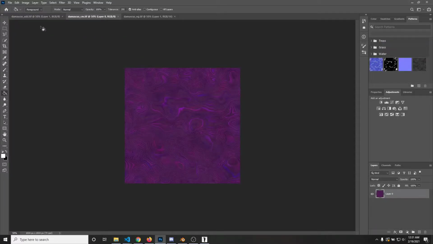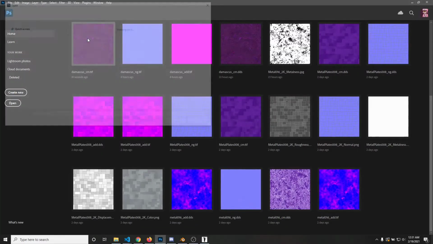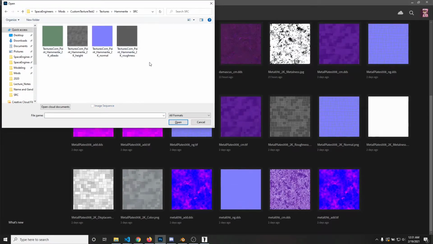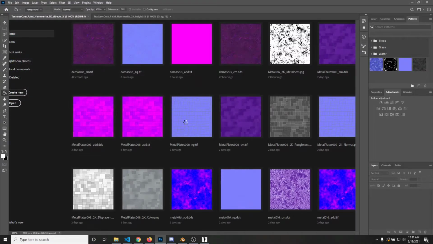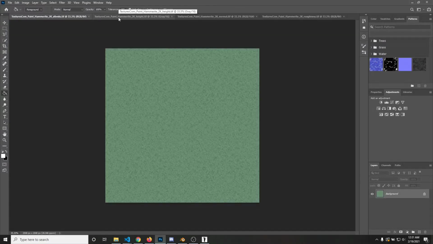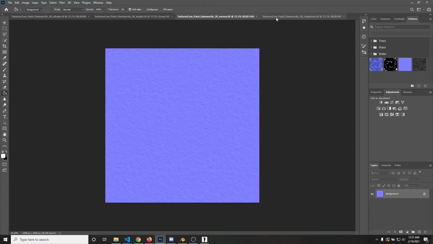Let's go over to Photoshop. I'm going to close these things. Don't need you, don't need you, and don't need you. I'm going to open up this. Over here, let's go back to hammerite, the source, and just open up all these things. And we've got albedo, height, normal, and roughness.